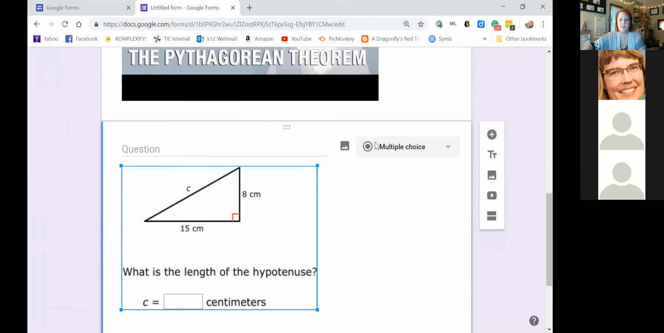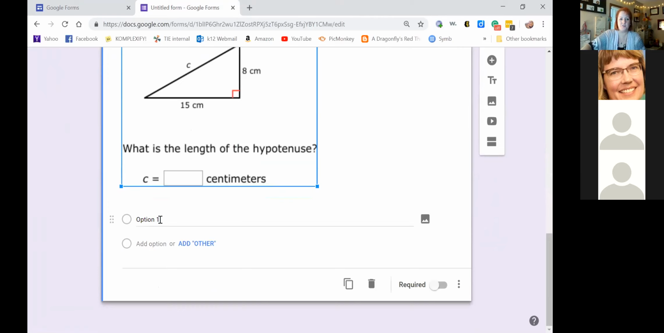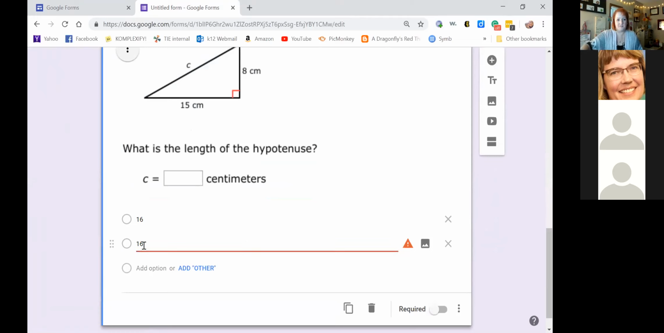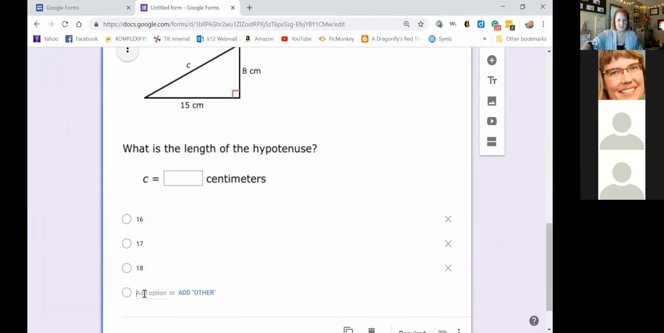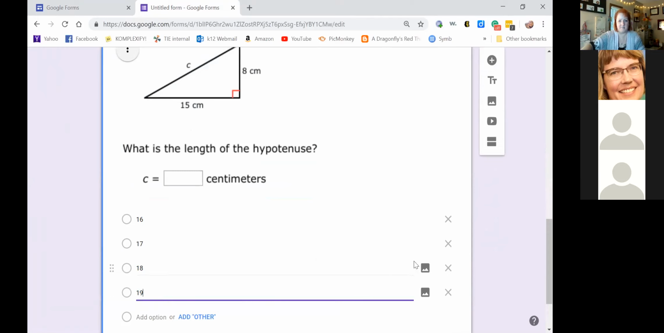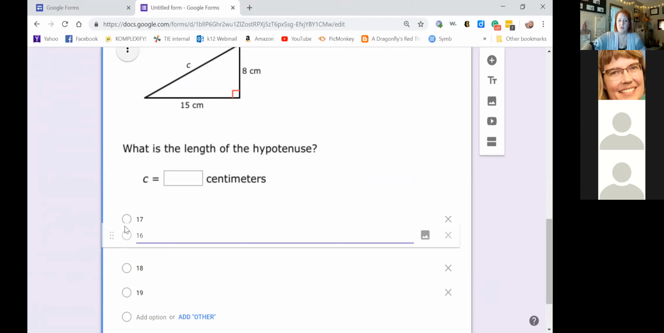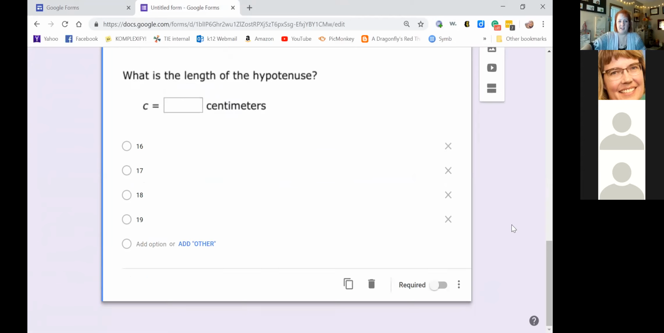Again, it defaults to a multiple choice. So I'm going to click option 1. Let's see, how about 16. I'm going to add option 2 of 17. I want 18, and I want 19. Okay. I can also, if you see these six little dots, move these around if I want. Now, I like this. I think this looks good.